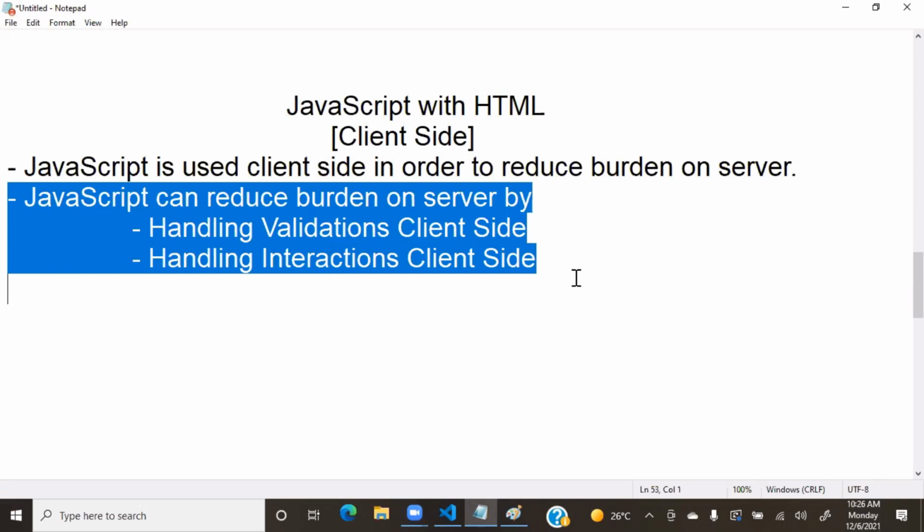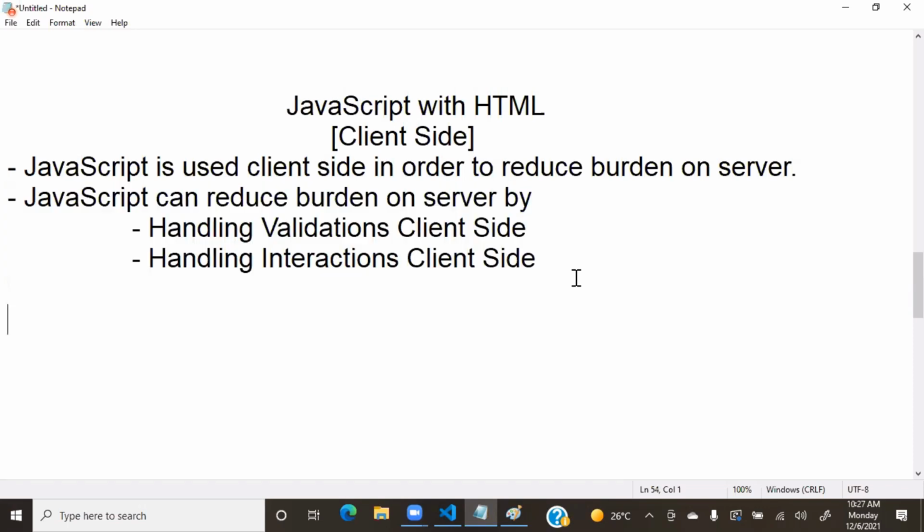No. JavaScript is used client-side, server-side, database. And on the client side, when we are using JavaScript, one of the roles of JavaScript is validations. JavaScript's entire role is not only validations. It will do a lot of other things also. One of the works JavaScript is regularly used for is validations and client-side interactions. And not only that, it will handle a lot of DOM manipulations.